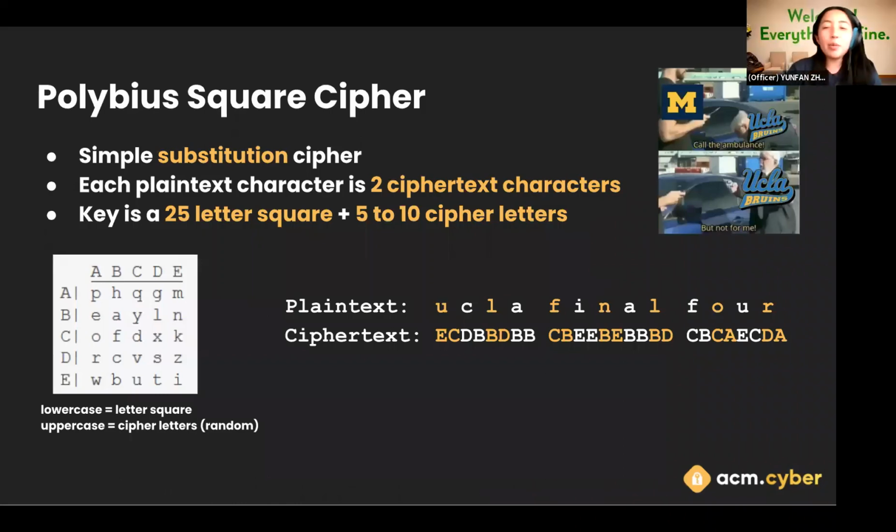Great. And now we're going to talk about a different cipher, which is called the Polybius Square cipher. It's a very simple substitution cipher. This is not a secure way to pass messages. But basically, it's really similar to the last cipher that we did, except each plaintext character actually maps to 2 ciphertext characters instead of 1.